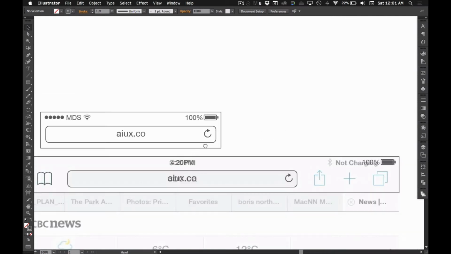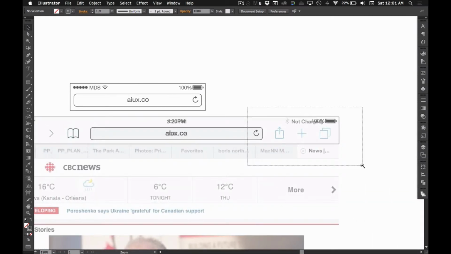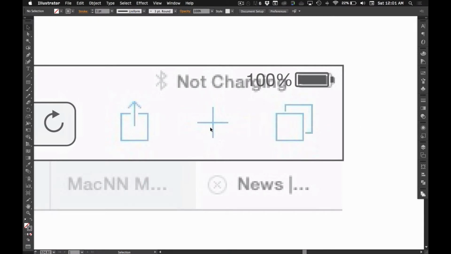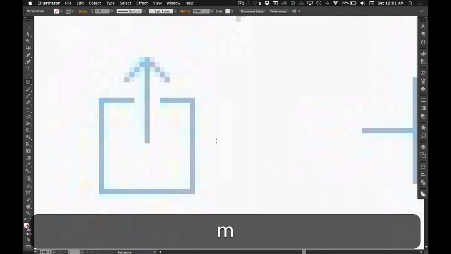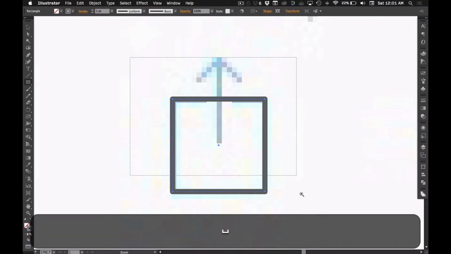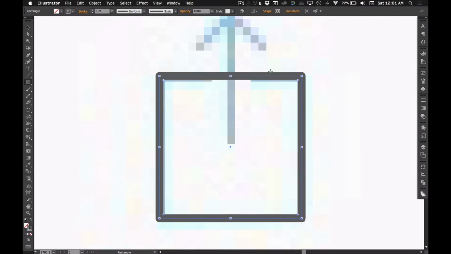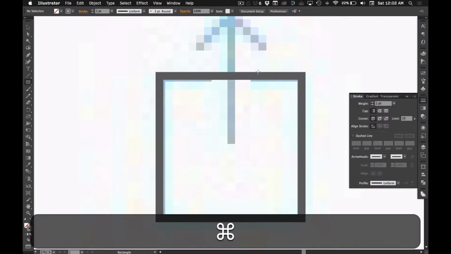Alright, so we're going to move on to these other ones over here on the right now. The share, the add, and I don't know the name of that, but we'll draw it. Alright, so we'll start with this one. Hit the M key for the rectangle tool. Draw the shape. Because we chose rounded corners, now this one's getting rounded corners, and I don't want that, so I'm going to go back to miter.